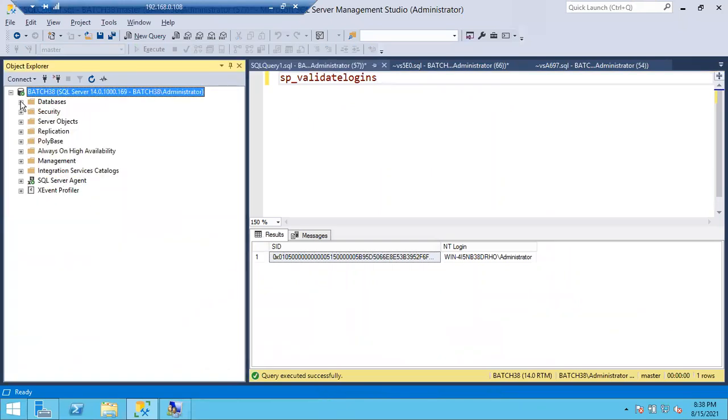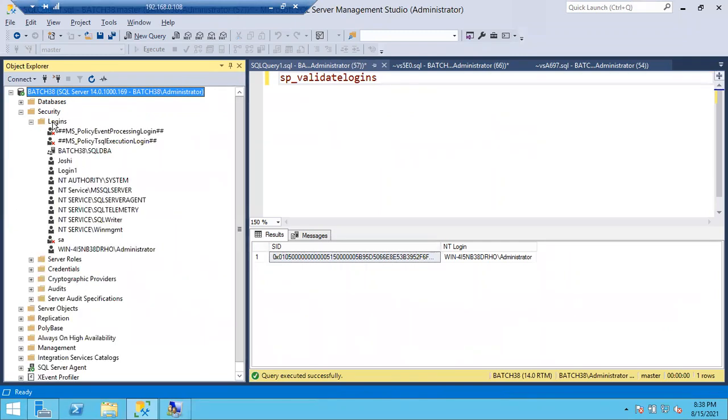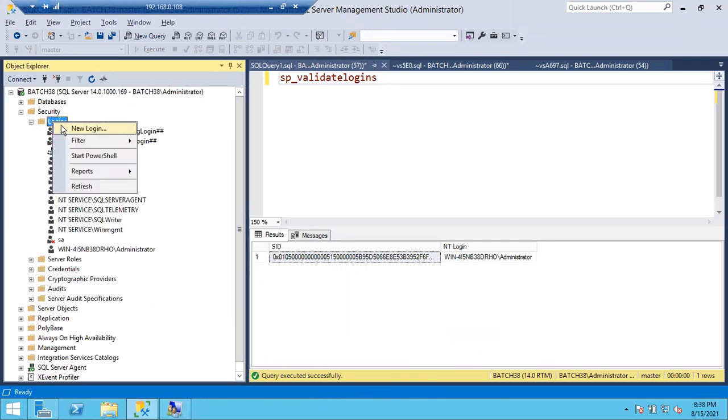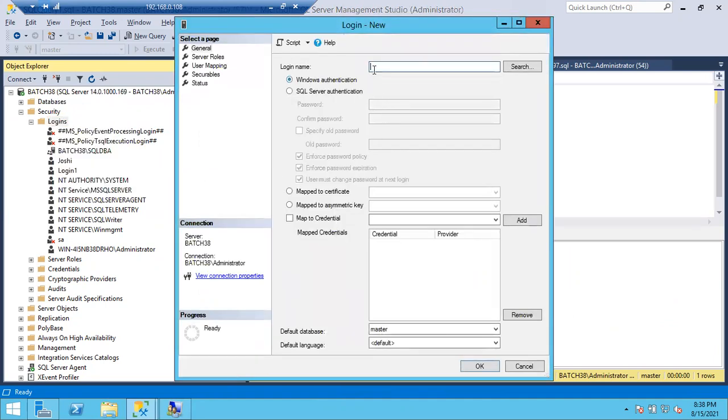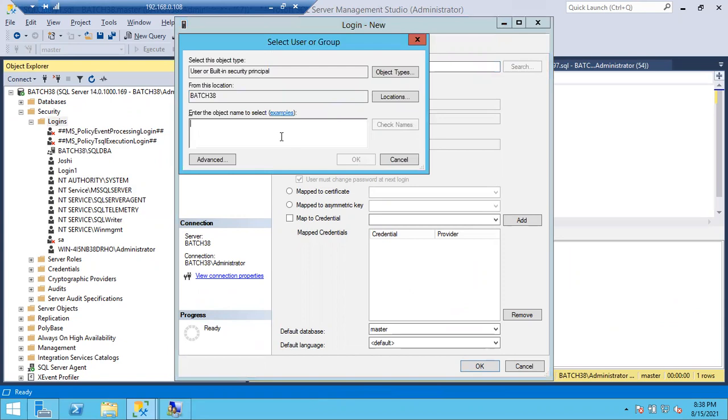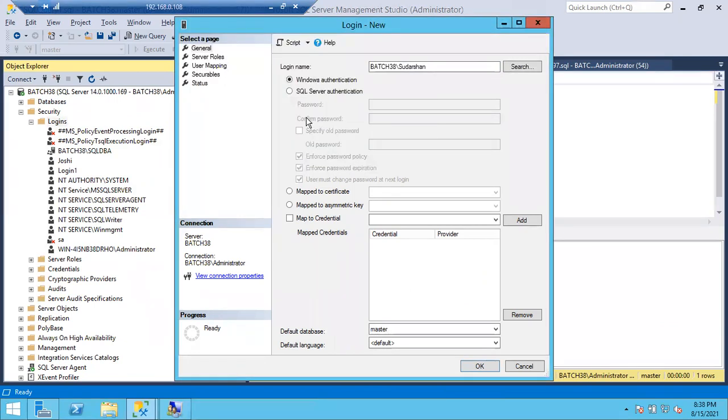Okay, actually, who has to be deleted, guys? Who has to be deleted? Okay, I deleted the parent, not like this, right? I can't delete the parent. I have to delete the respective Windows user, right? Where's 38? Sudarshan. Okay, check names. Click OK.